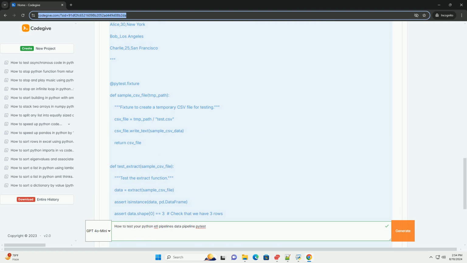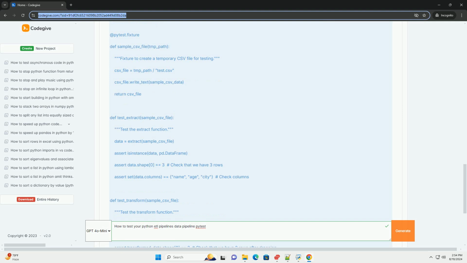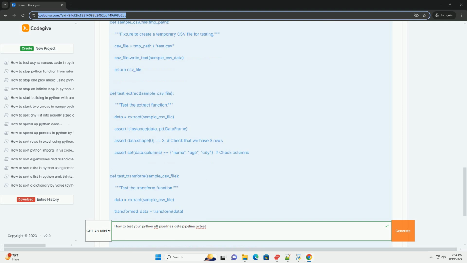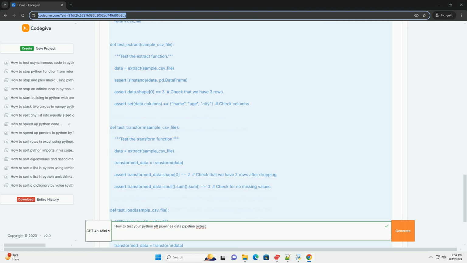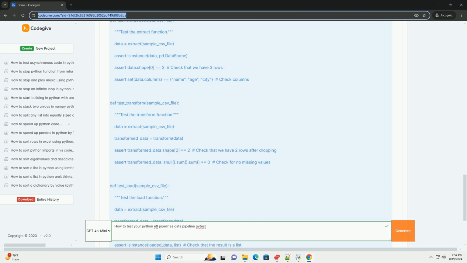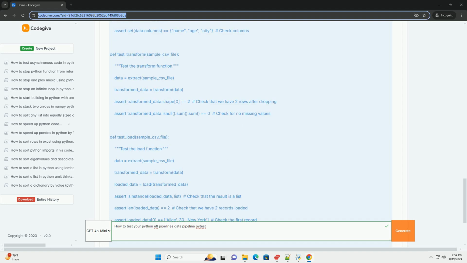Step 4. Interpreting the results. When you run the tests, pytest will execute each test function and report the results. If all tests pass, you will see an output indicating that all tests were successful. If any test fails, pytest will provide information about the failure, including the line number and the reason for the failure.